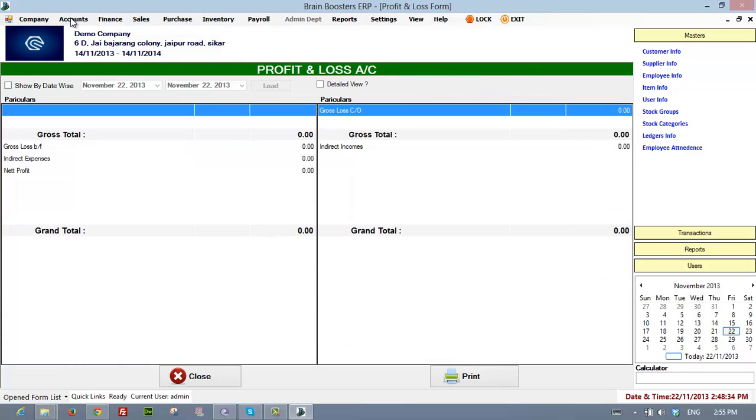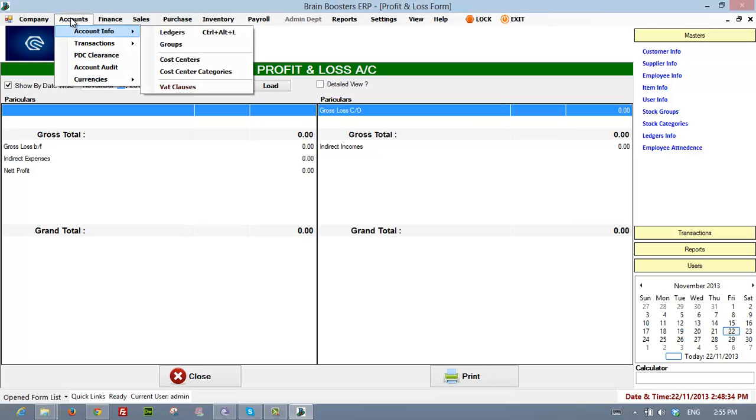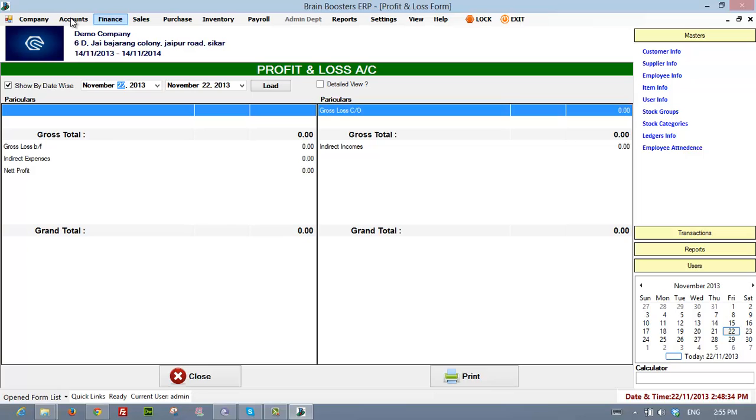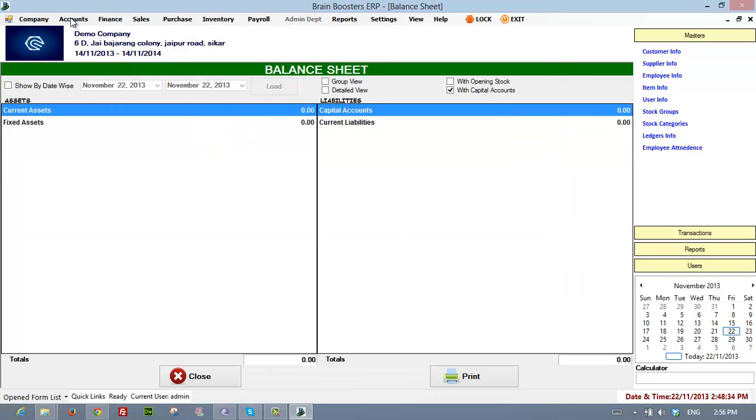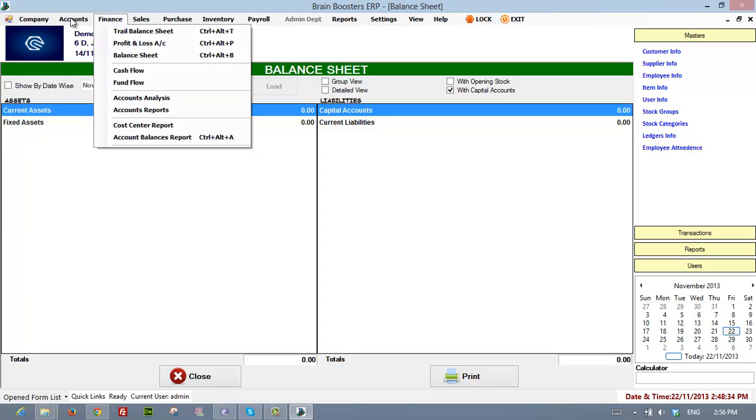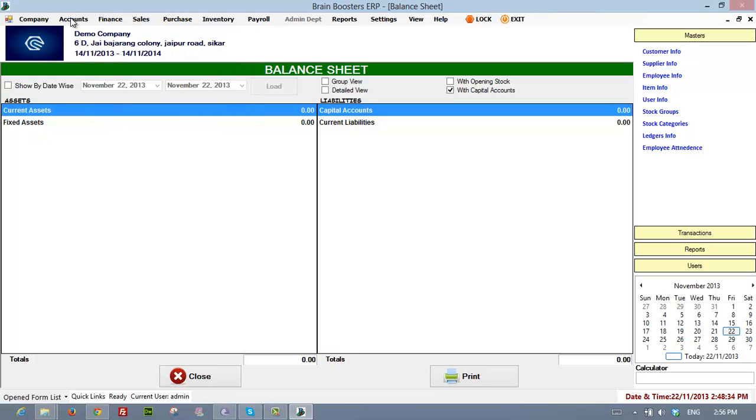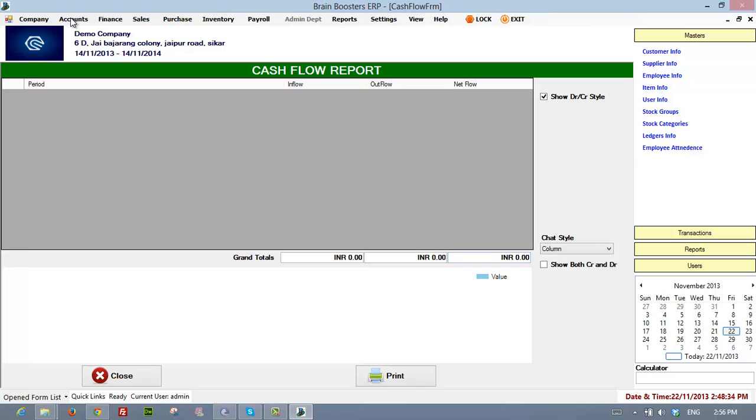Now you can check profit and loss also, for particulars you can also check. You can check your loss and profit date-wise, so that you get a better idea about your business. And you can check the balance sheet, how much balance you have, and all. You can check the cash flow, where the cash is going and all. You can see fund flow also.